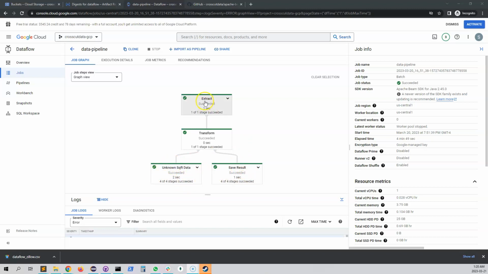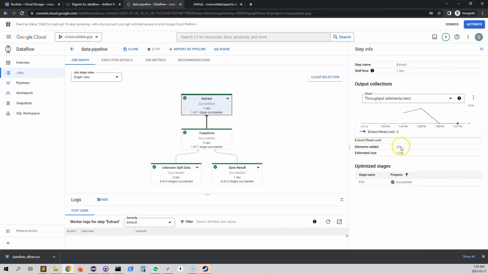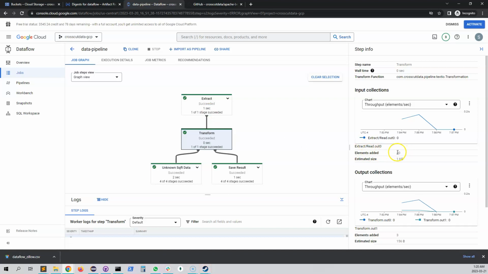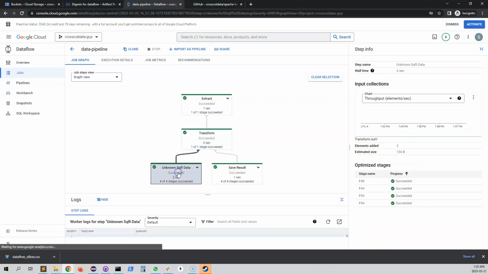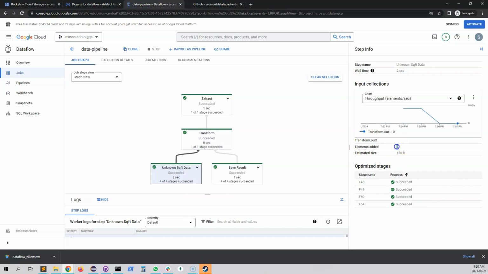If we click on each of the steps, we can see this step read 20 records. The transform also processed 20 records, and it split the data into 2 different parts. One part has 3 records, which is the failed data, and this part has 17 records, which is the successful data. Eventually it should be writing this data into 2 different files.